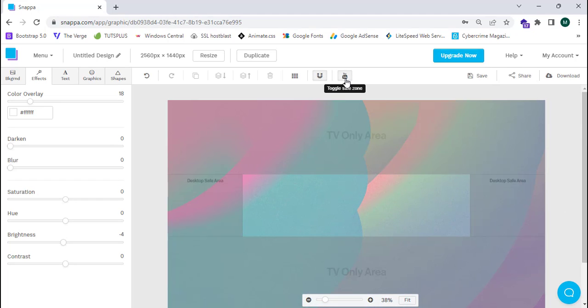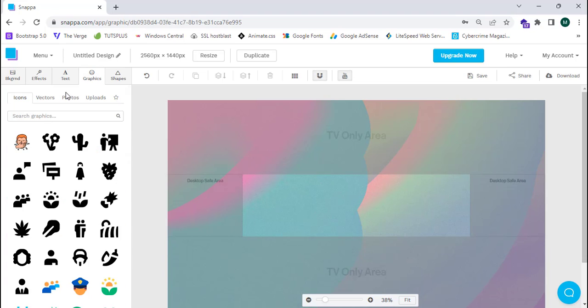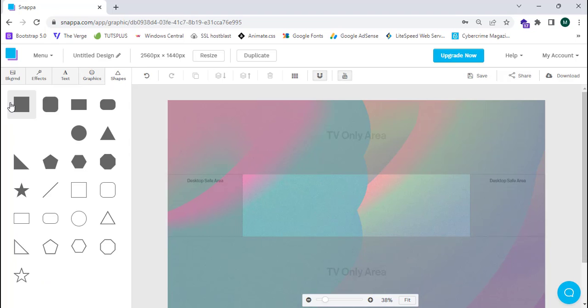Now I'm going to turn on my toggle safe zone section, and then proceed to the graphics section. I'm going to search for a rectangle, or I can proceed to the shape section and click on this rectangle.